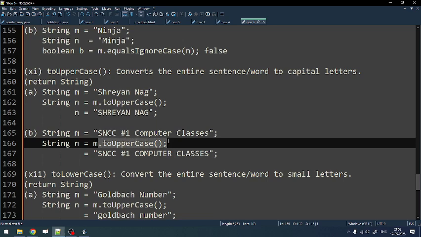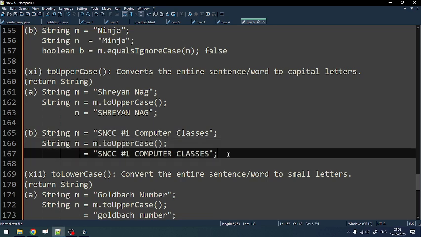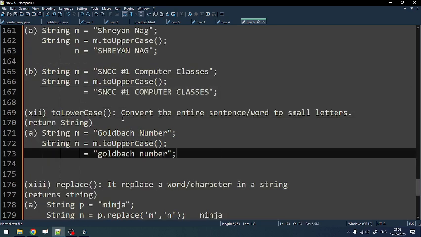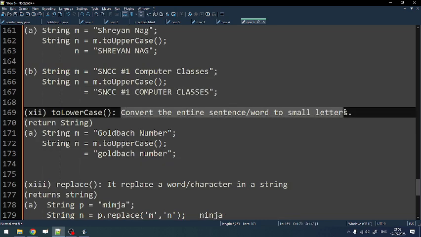Yes, we have used this function previously also, where Character dot toUpperCase. Similarly here, there is no String dot toUpperCase. We take the variable where the string is stored, followed by dot toUpperCase function. So m dot toUpperCase, we get the essentially number one computer classes. Okay. toLowerCase converts the entire sentence or word to small letters.